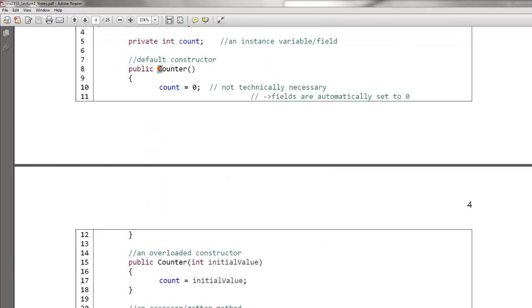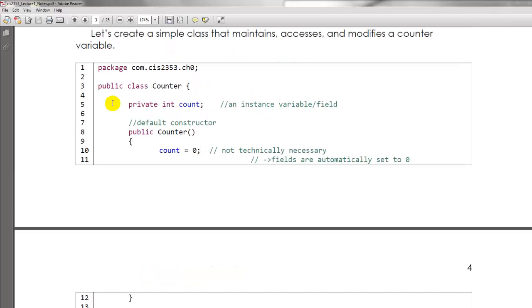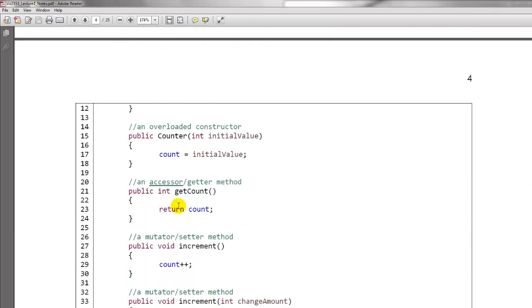This particular method is a constructor. This constructor sets the count to 0. It's not technically necessary because all fields are set to 0, but we're just showing you that it could do something. Then we have an overloaded constructor, or what we call a parameterized constructor. This particular constructor has the same name as the class, just like any constructor, but it takes a parameter. This is an initial value we want to set the count to.